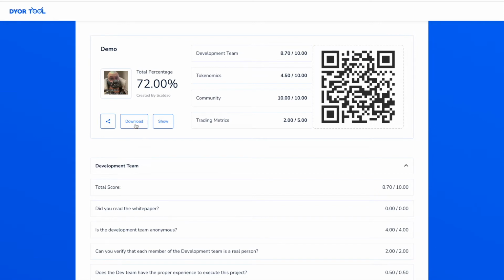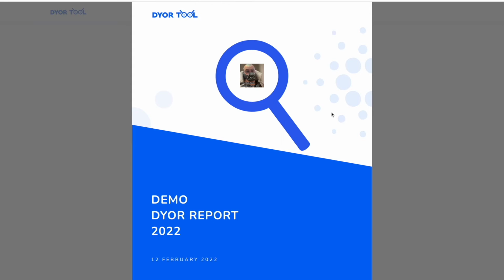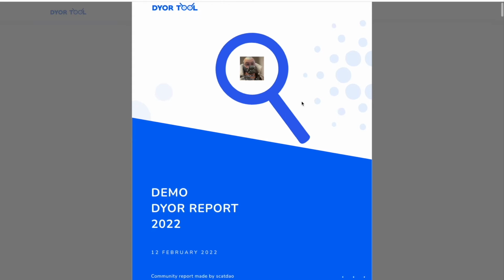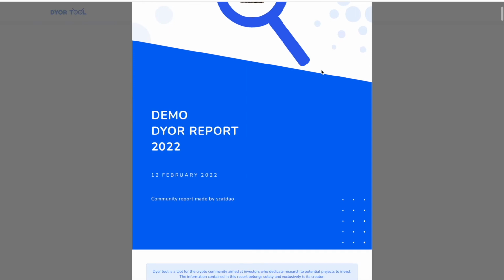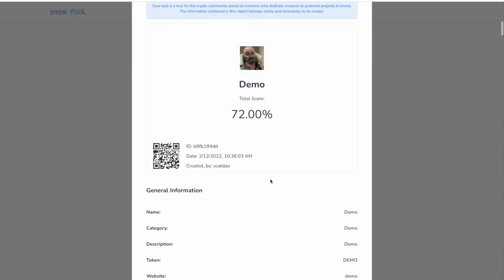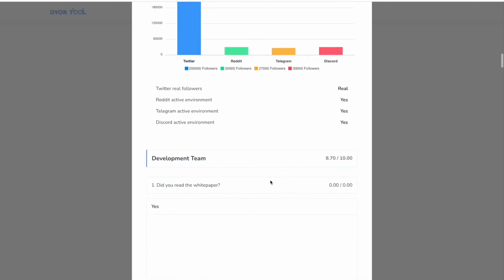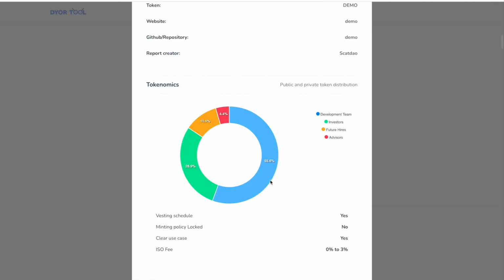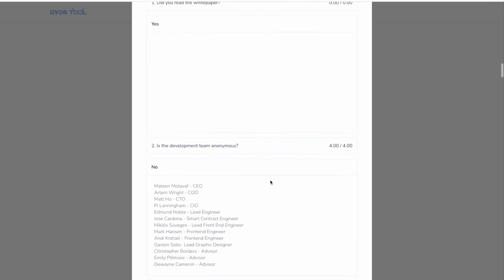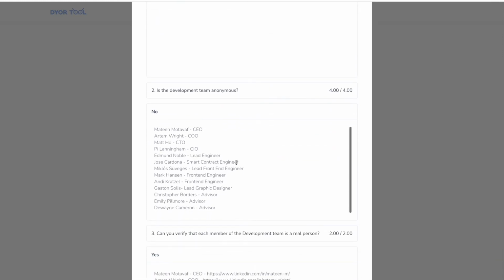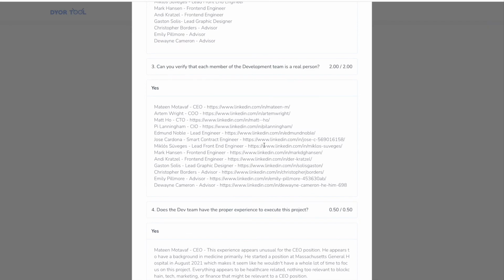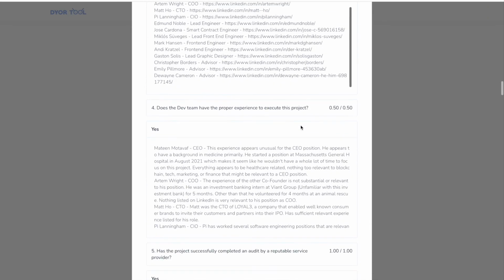So you can either click to download a copy of the PDF right here, or I could just show it. So let me go and show it. And here you can see a demo of what the report looks like. So it has the image that I uploaded in there, gives the community report by ScatDAO, who were the ones that produced it. It gives its overall scoring, a little breakdown of the information that we inputted, based on the community size, the tokenomics, and then it goes through and shows all the information. So, I've listed out the development team here, their LinkedIn accounts if you wanted to go and check through those.